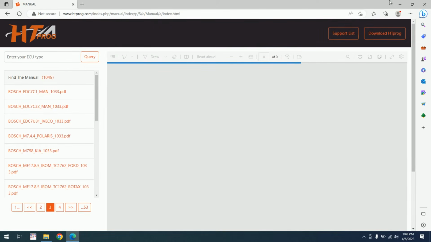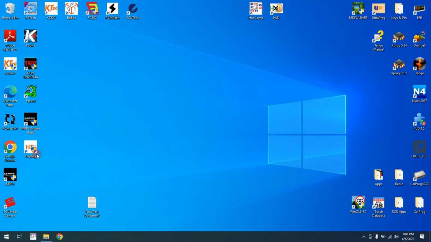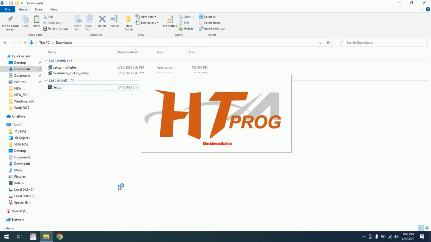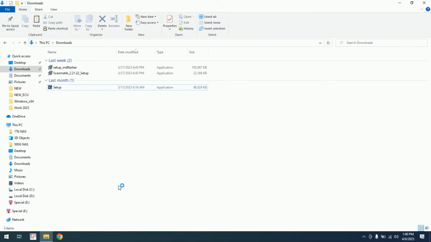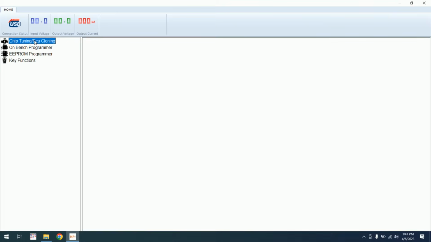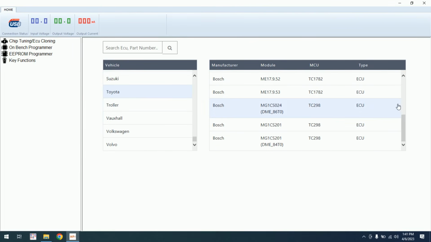Okay, the software crashed, so it's very stable. Of course, that's the reason why it's called public beta for HT-prog. But definitely I will not rely on this. Maybe I will try to clone. Right now I don't have any issue.